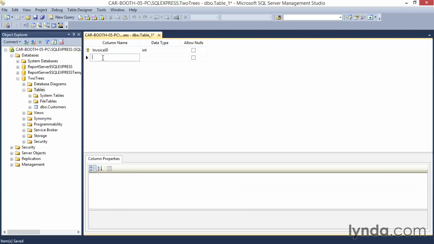Next, we're going to choose invoice date as the next column name, and this is going to be a date field. Next is going to be customer ID. That's going to be an integer field. This will link to the integers in the customers table. And then finally, we have method of payment.